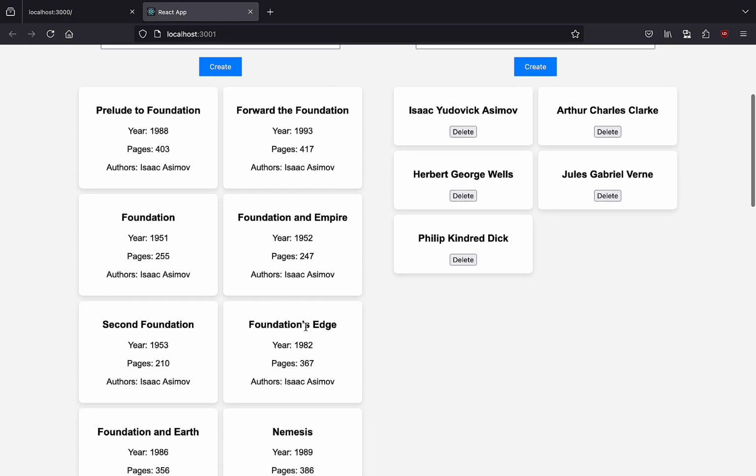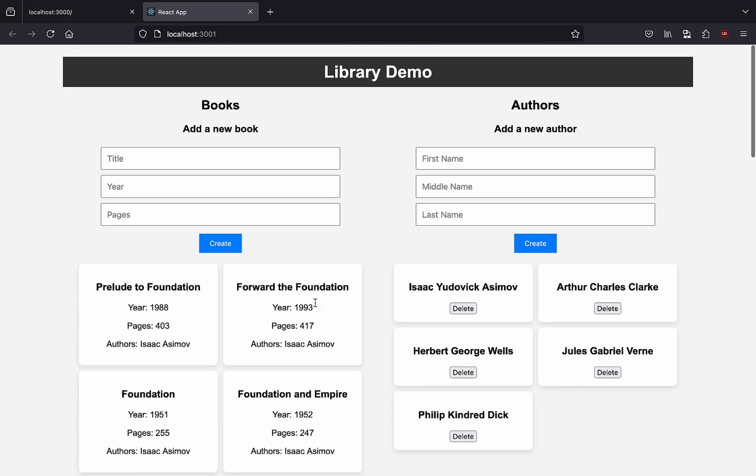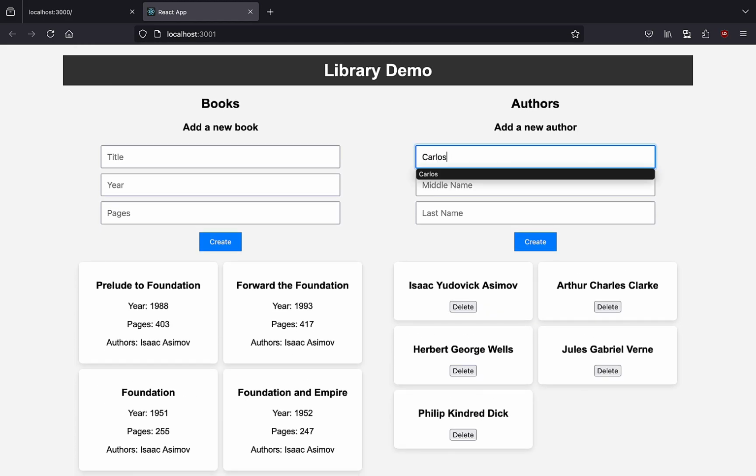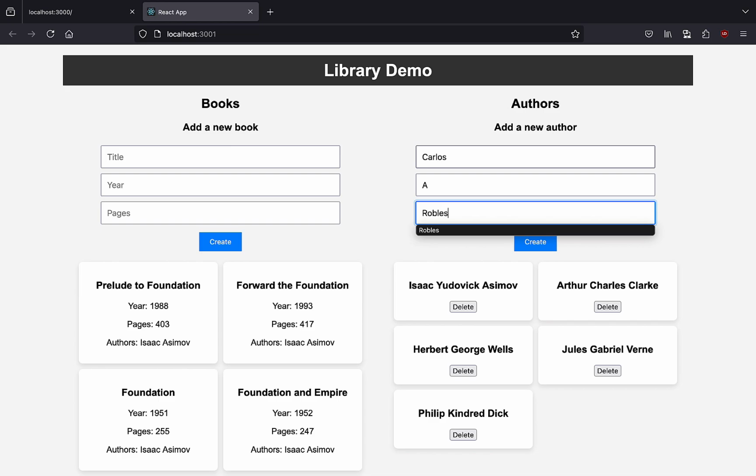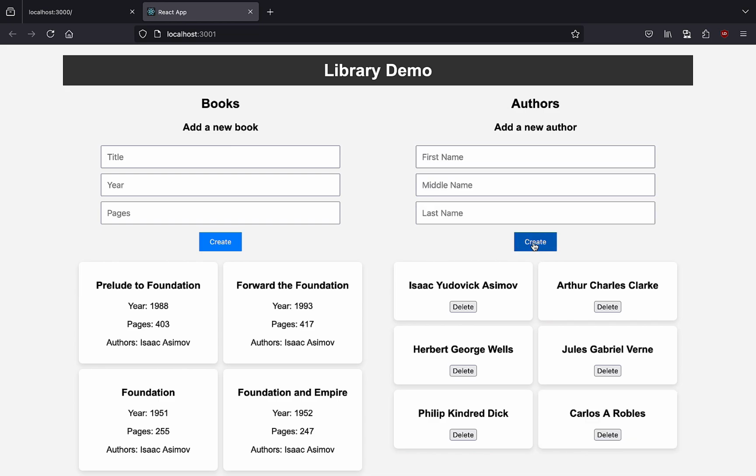What about my front end? So here's the front end. As you can see, it's listing books and authors. I'm going to add myself as one of the authors in this list. As you can see, it works as expected.